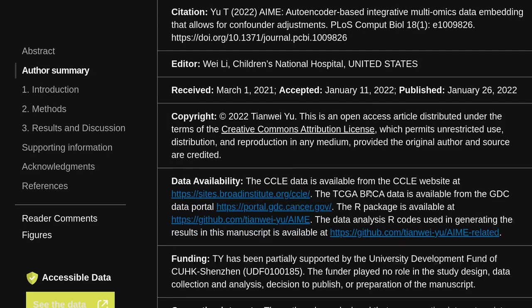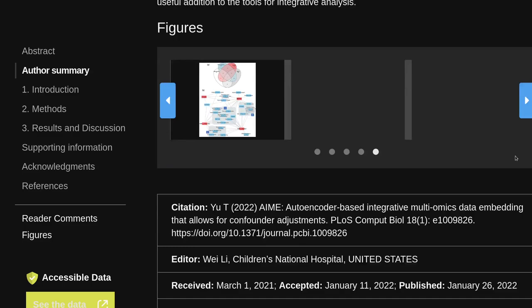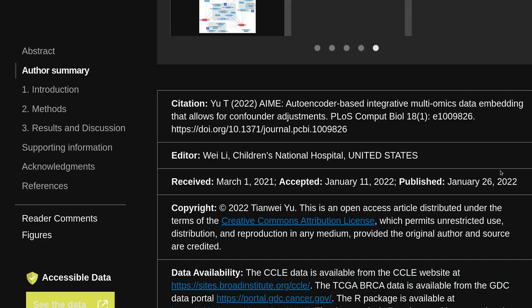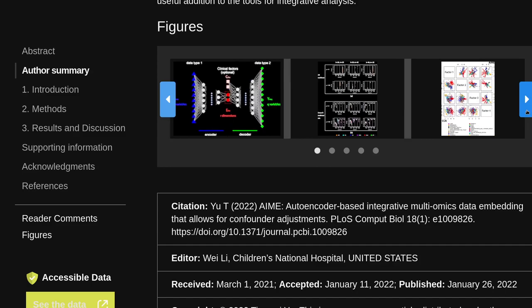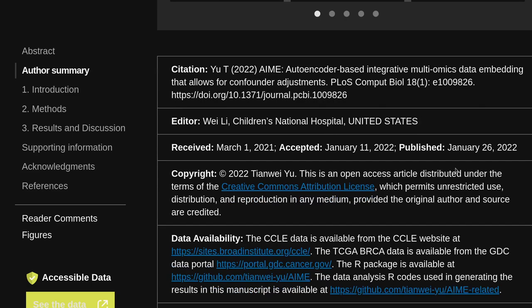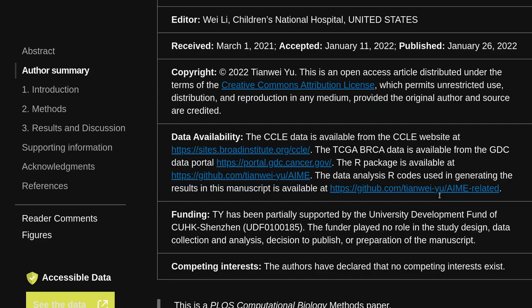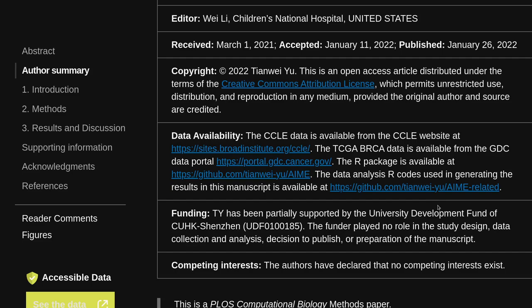Citation: 2022, AIME: autoencoder-based integrative multi-omics data embedding that allows for confounder adjustments. PLOS Computational Biology 18(1): e1009826. https://doi.org/10.1371/journal.pcbi.1009826. Editor: Wei Li, Children's National Hospital, United States. Received March 1, 2021; accepted January 11, 2022; published January 26, 2022. Copyright 2022 Tim Wei Yu. This is an open access article distributed under the terms of the Creative Commons Attribution License, which permits unrestricted use, distribution, and reproduction in any medium, provided the original author and source are credited.